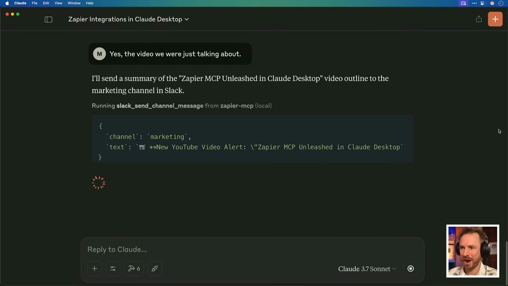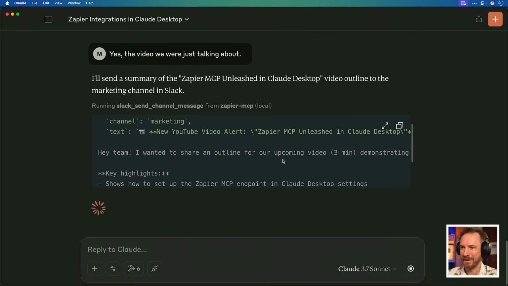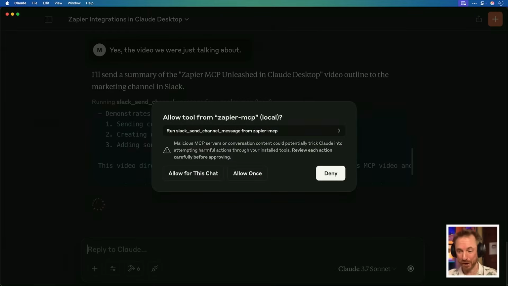And here it's running the brilliant Zapier MCP along with an outline of everything from the video and sending it to my marketing Slack channel in front of my eyes. All I need to do is say allow for this chat, and boom, that message will be sent.